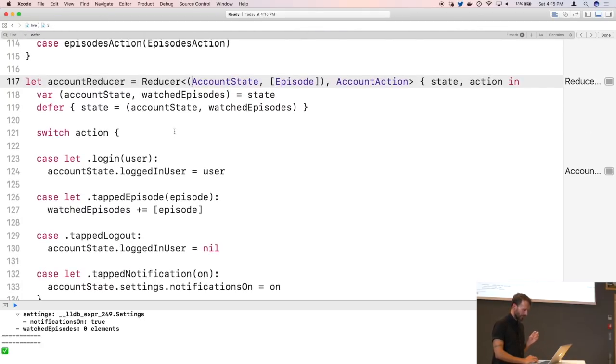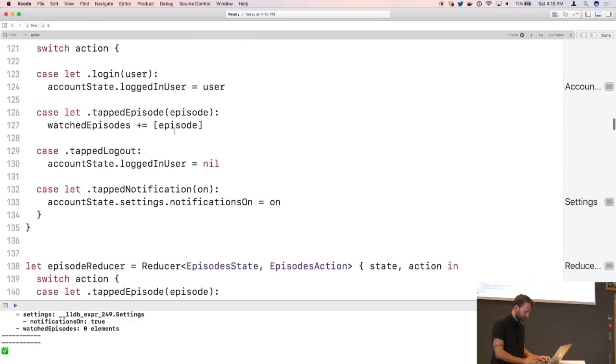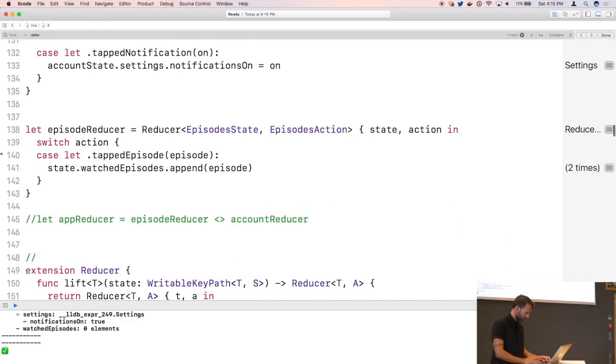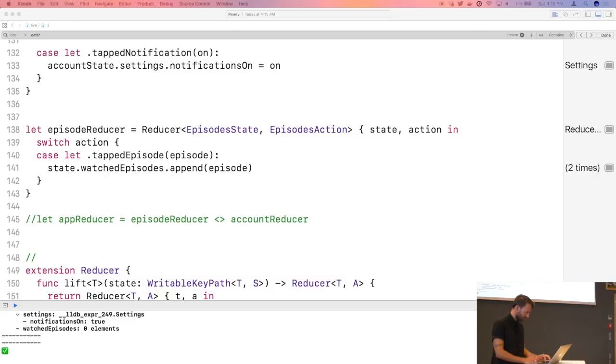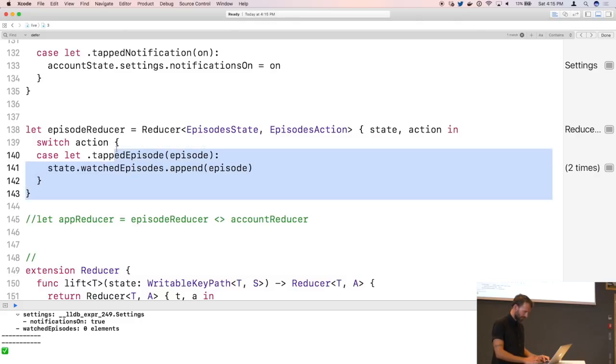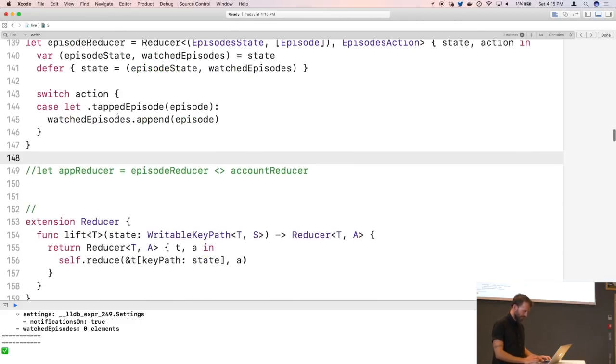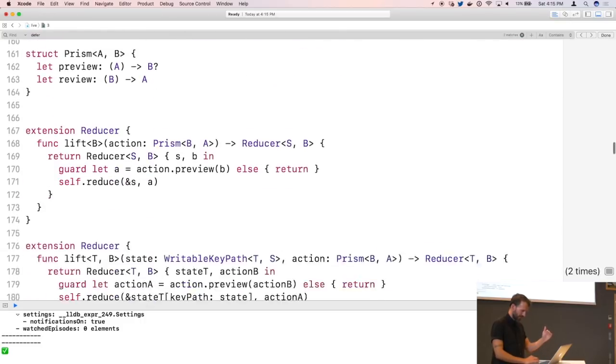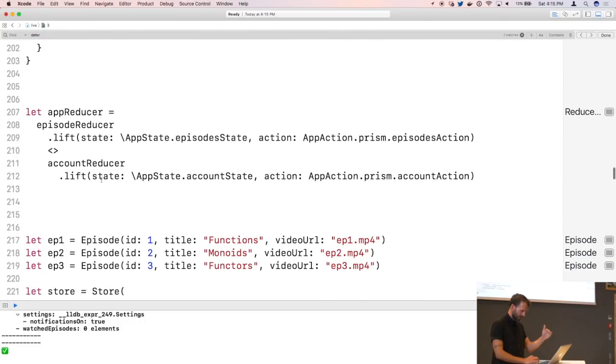So we got that. So I'll just copy and paste this one, which works the exact same. So the episode reducer becomes this. All this stays the same, everything, and then this should now require looking into both of the pieces of state. And I'll also copy and paste that in. I'm going kind of long.